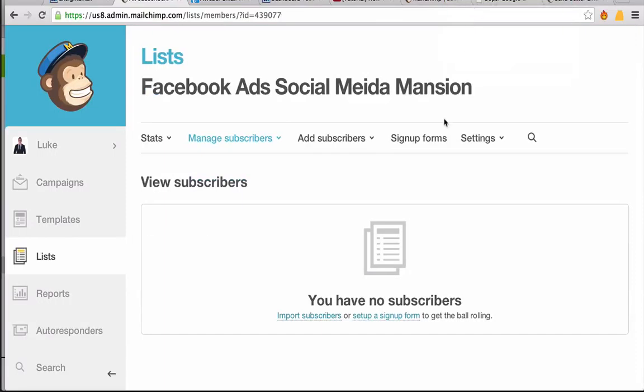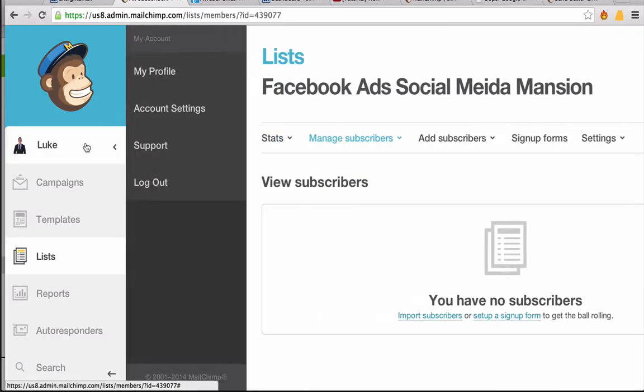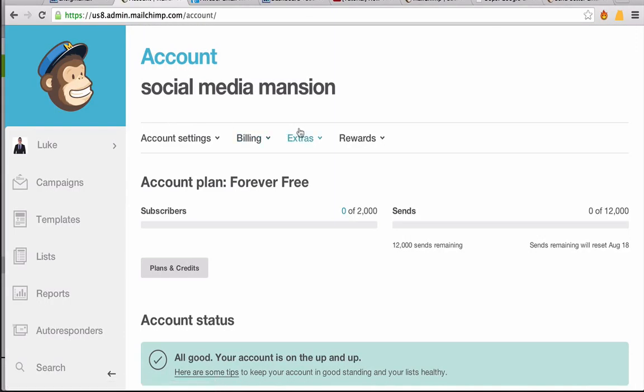Alright guys, so now that we have our list created, what we're going to need to do now is create our API key to input into our Optimized Press theme. So how we do that is we go Luke, or whatever your username is for your page, account settings, we go to extras, we go to API keys.